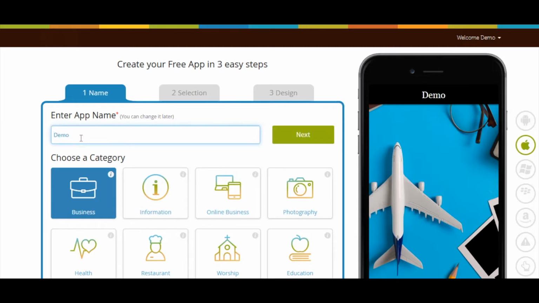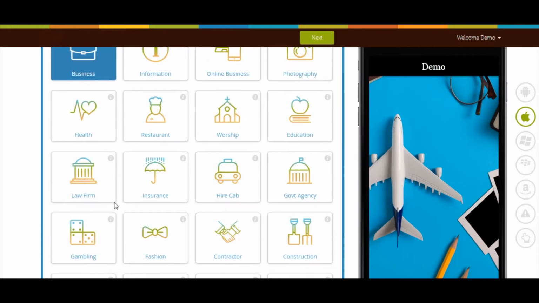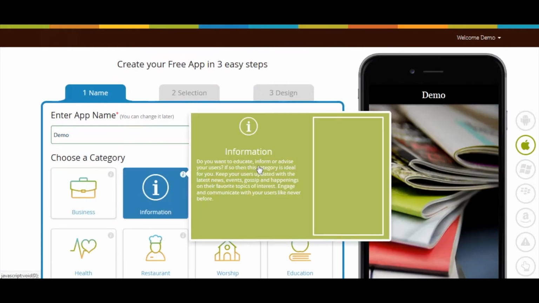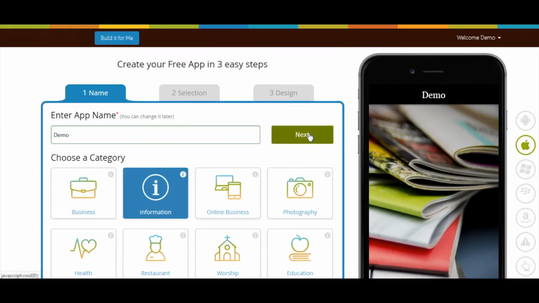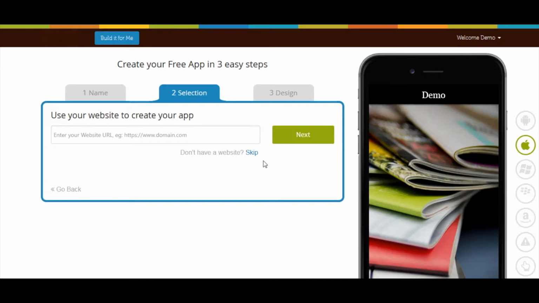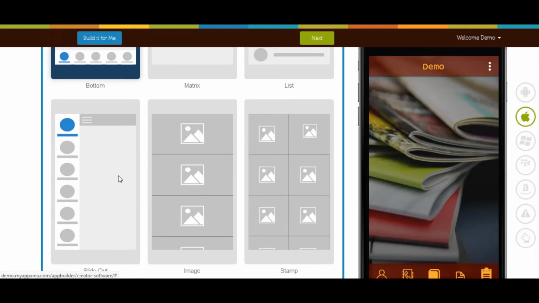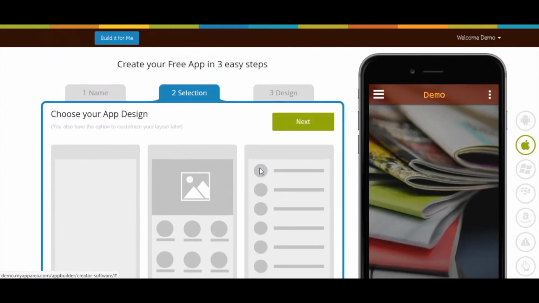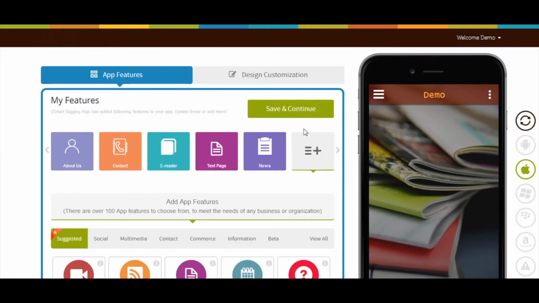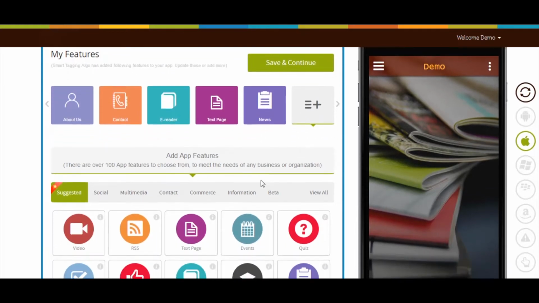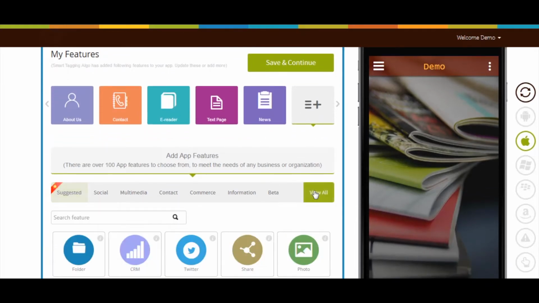Enter app name, select category, and click on next. If you want, you can add your website here. Now select a design as per your needs and click on next. Now let's add the quiz page into your app. Click on view all here, search quiz page and add it.